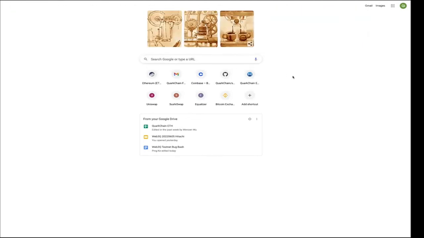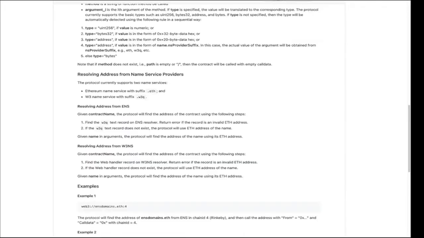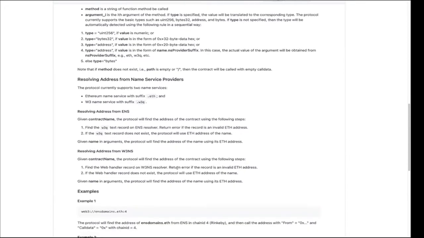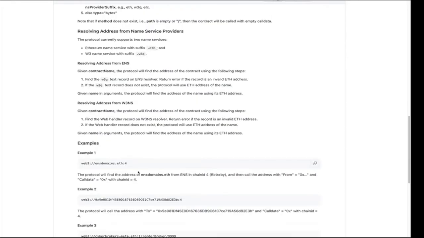I understand that you're storing a key value pair inside your ENS name. If you go up 3 lines from where your cursor is right now to resolving address from name service providers, the first bullet point is the Ethereum name service, and the second one is the W3Q name service. In the numbered list below it, number 1 is fetching the W3Q record from ENS. All right, so that essentially is how to load the data from ENS.